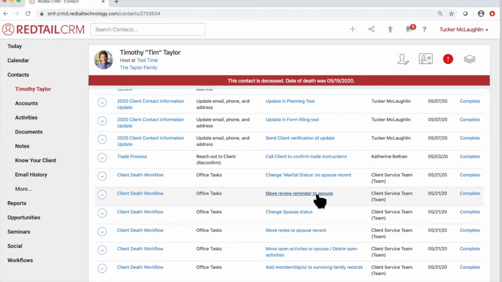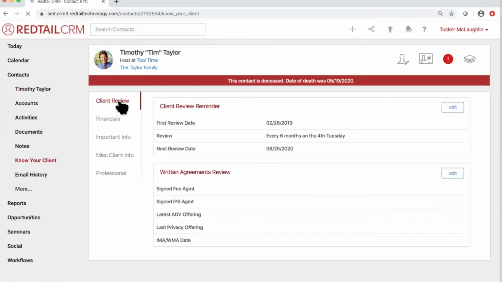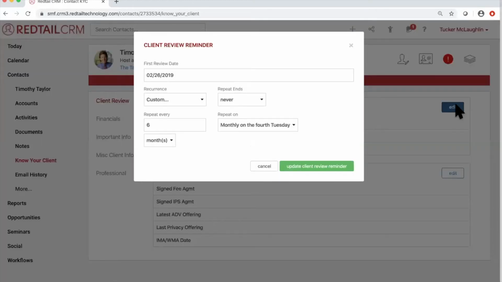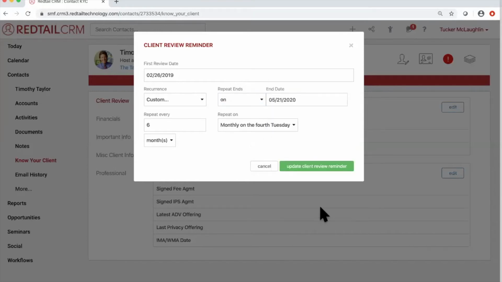So in this case, I'm going to scroll back up to the top of the record. You'll see that we have the client review reminder set for Tim Taylor. I can open this up and then go to the client review reminder because I don't want to be reminded to give him any more client reviews. That is now going to be on Jill's record. So when I edit from here, there's a few different ways you can do this. I normally suggest just removing the first review date and choosing not to repeat and updating it so there is no repeat. The other option you can do is just go into repeat ends and then choose for it to repeat on, let's say, today's date or even the date of death.